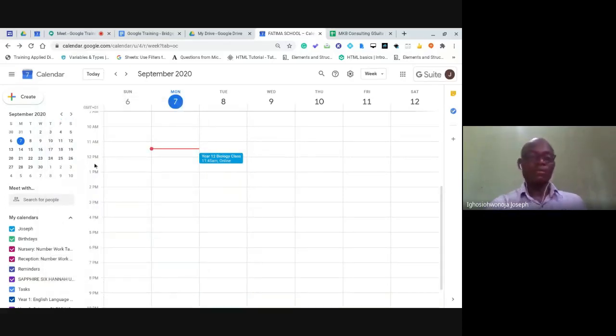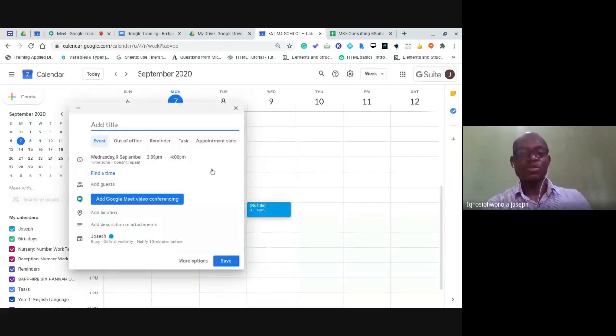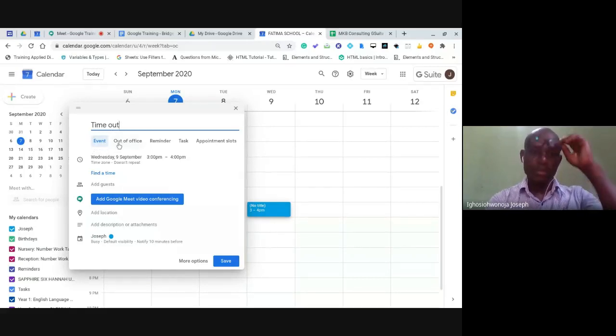You can also create an event by clicking on any of the rectangles. Just click and you see the pop-up here. You can give it a title, this time, timeout. What kind of event? You can say, okay, out of office. This time you are saying you are not in the office, but let's not talk about that right now. So event, then you go on.